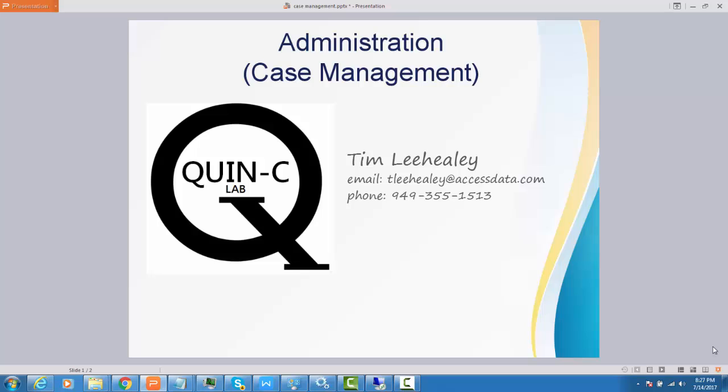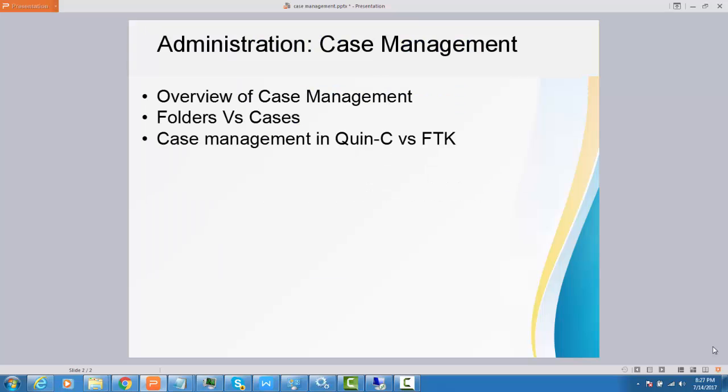This video is dedicated to the case management section of the administration widget. We're going to be talking about an overview of case management. What do I mean by that? Folders versus cases, case management in Quincy versus FTK. So let me hop into it.